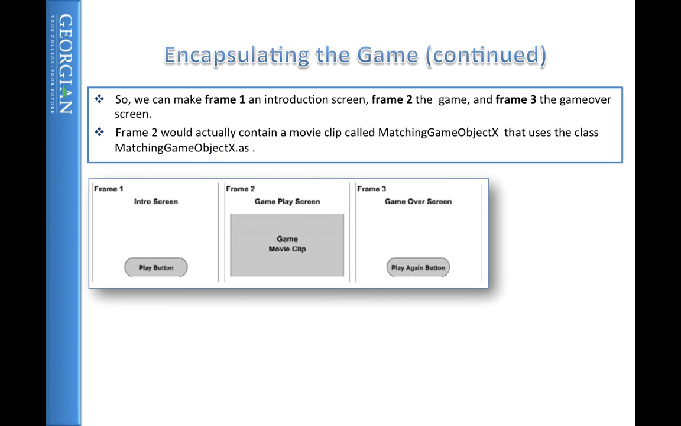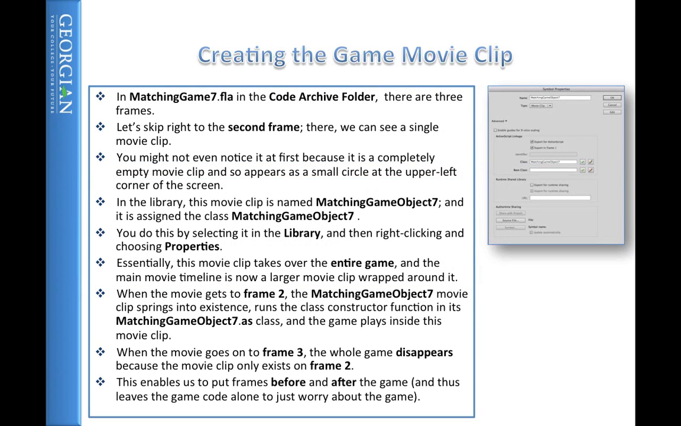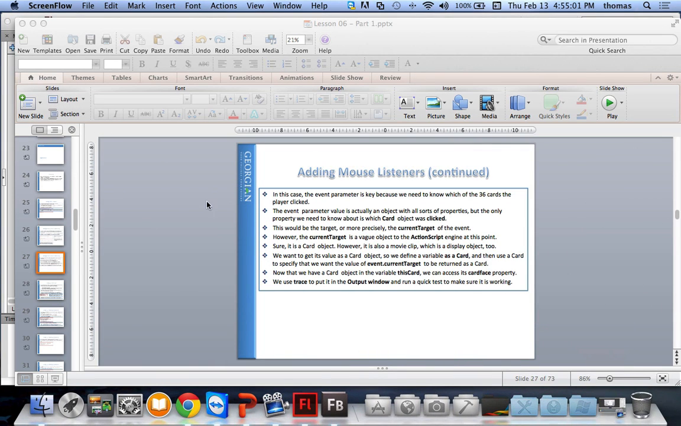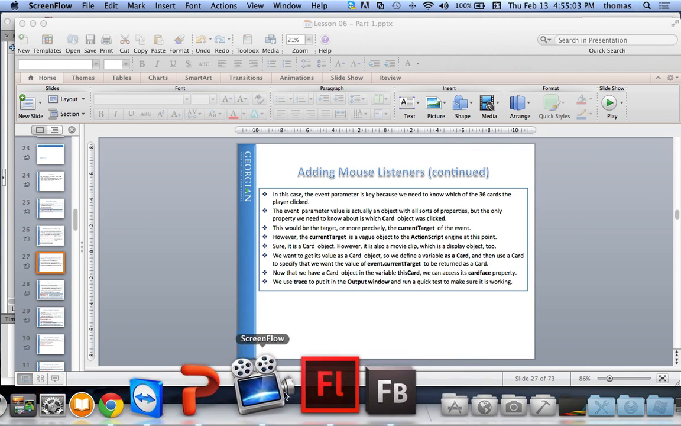So how would we do it? What we're going to call the matching game object is the actual game movie, right? And we're going to put it in frame 2. Let's take a look at these 3 frames. We're going to go to matchingGame7.fla. This is actually good to look at.